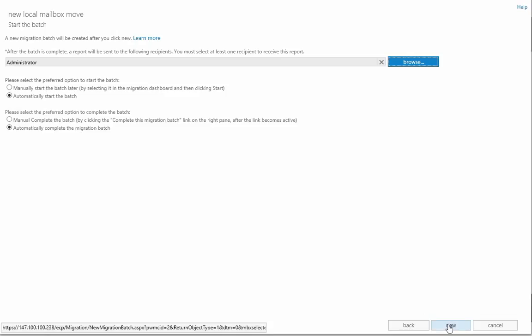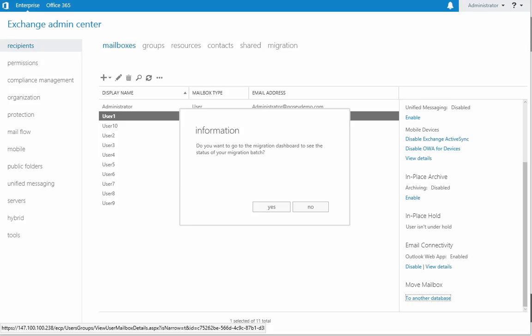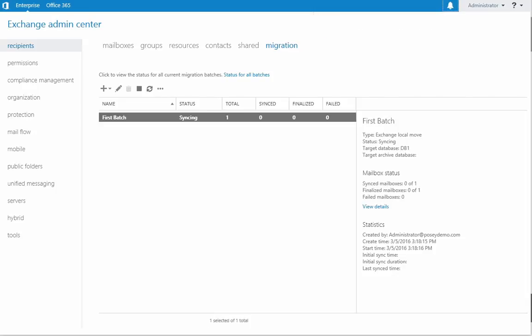So with that said, I'm going to go ahead and click New. And we receive a prompt asking us if we want to go to the migration dashboard to see the status of the migration batch. Yes, I would love to. So we can see that the first batch is syncing. We have one mailbox, nothing synced, nothing finalized, nothing failed.